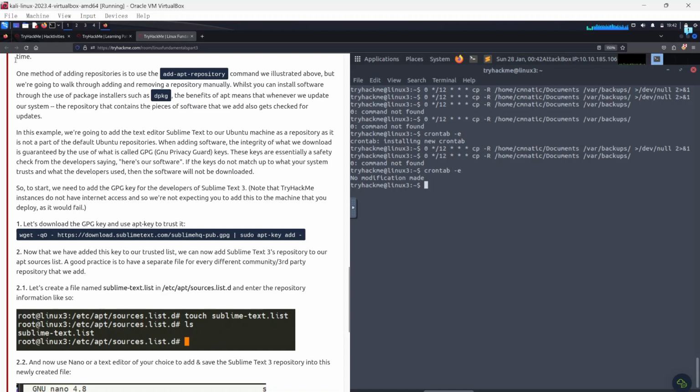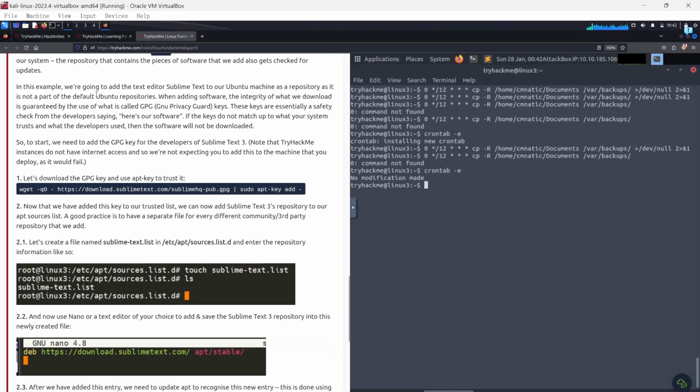While you can install software through the use of package installers such as dpkg, the benefit of apt is that whenever we update our system, the repository that contains the pieces of software that we add also gets checked for updates. In this example, we are going to add the text editor Sublime Text to our Ubuntu machine as a repository, as it is not a part of the default Ubuntu repositories.